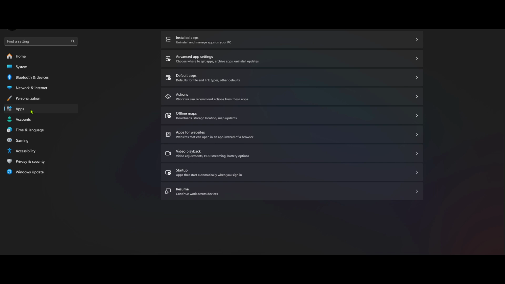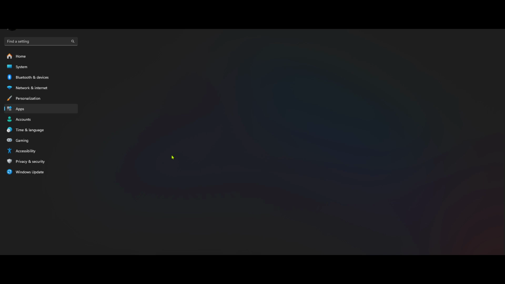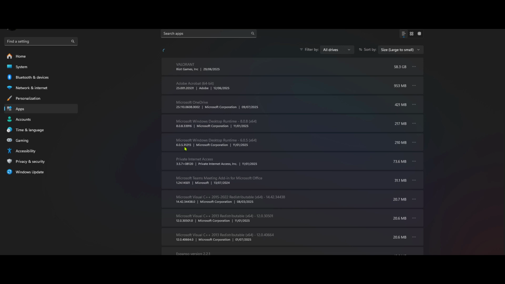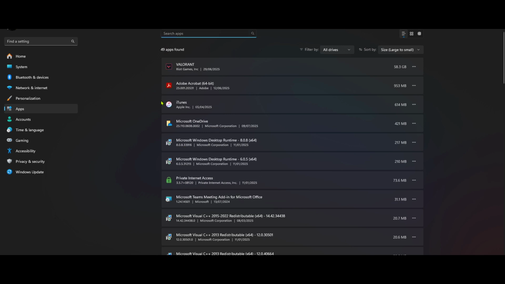Now it's time to search for Slack. In the Apps menu, there will be a search bar likely located at the top right. Type Slack into this search bar, which will filter the list to only show you entries related to Slack. If you have multiple versions or a related app, you should see those here as well.